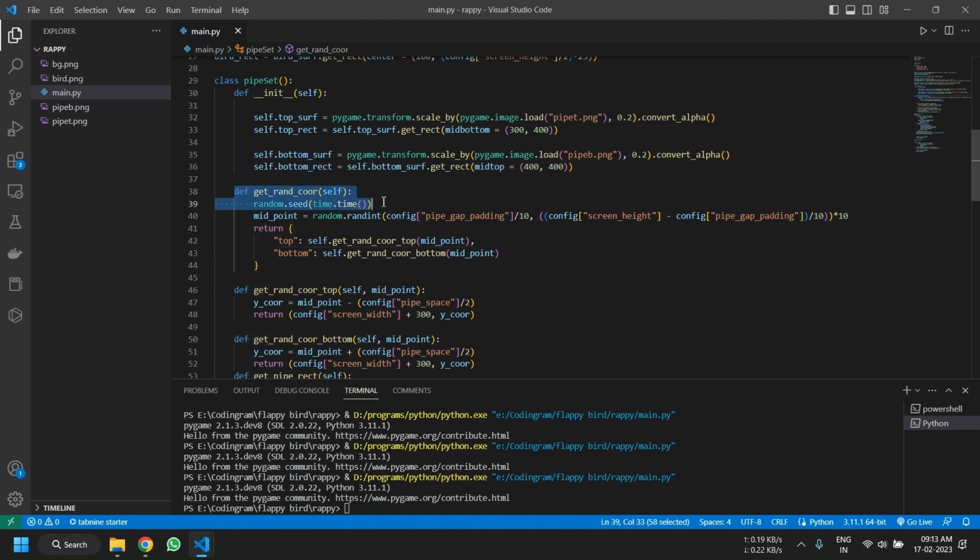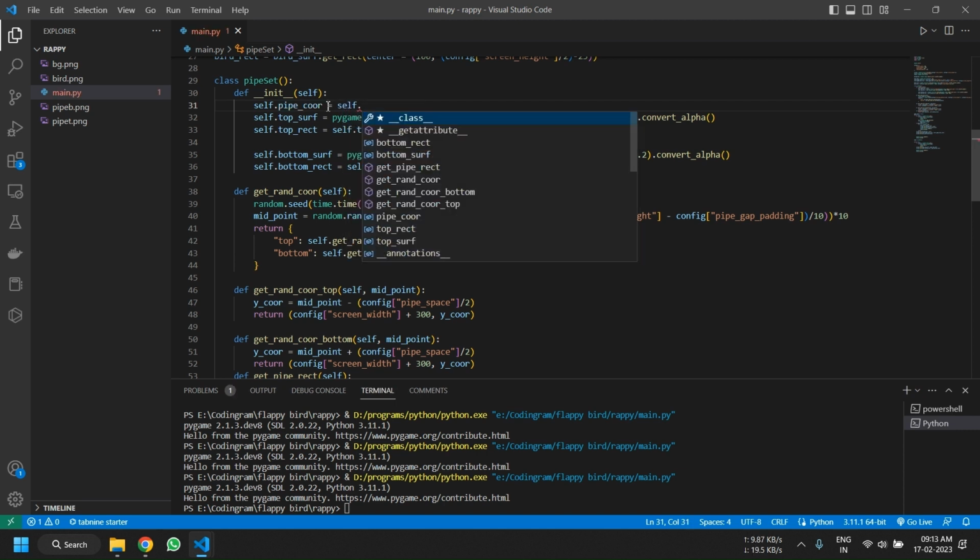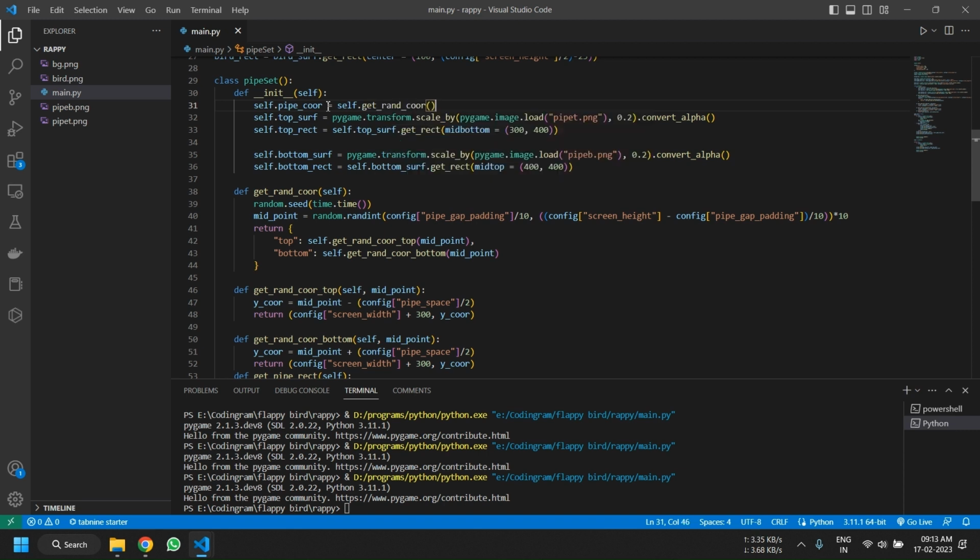Now we did create random positions, but we need to assign them to those pipes. So our mid bottom is going to be the coordinate of the bottom pipe and our top is going to be the coordinate of the top pipe. So first we get the random coordinates. We can call it self.pipe_coordinates, or you can simply call it pipe_cor, equals self.get_random_coordinates, call it, and now in this variable we have both coordinates of our pipes. So we can just assign these coordinates to our mid bottom and mid top.